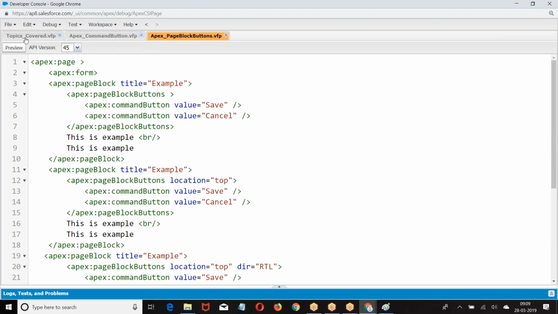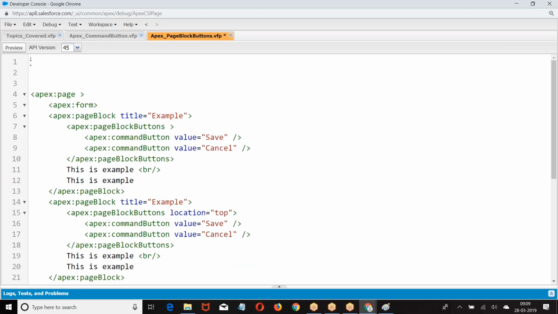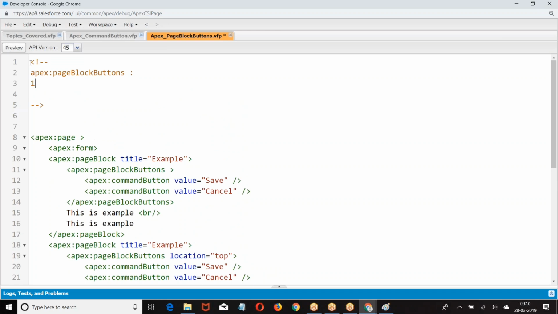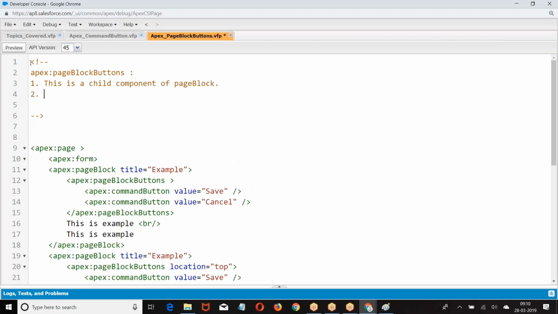Let us go back to this again. Specify the quick properties. This is a child component of page block. The body of the page block buttons will be displayed on the header and footer of the page block.